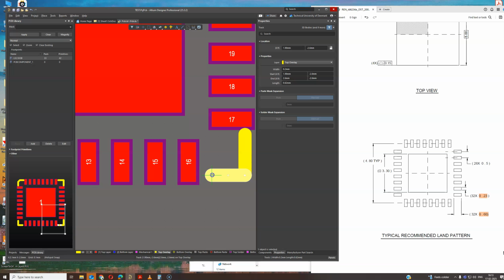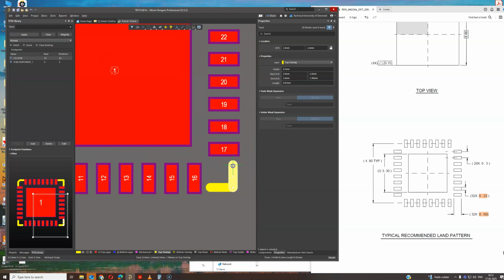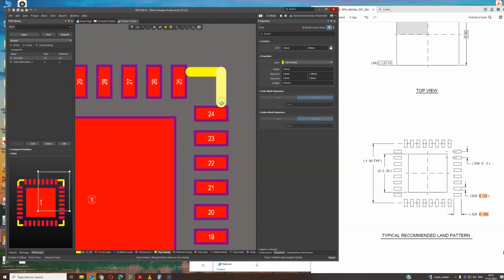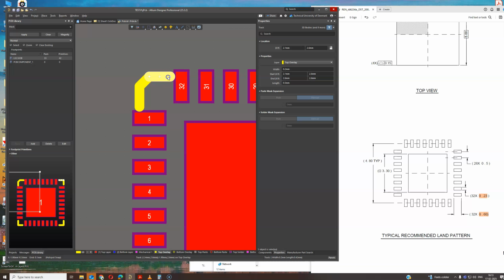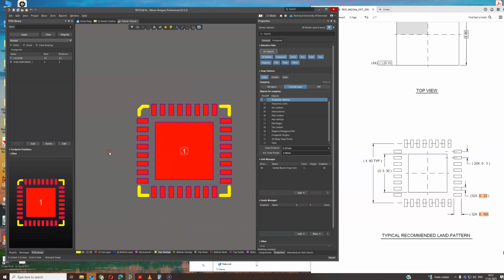And then the next one, 1, 2, 1, 2, same here, 2, and same here. Now it looks better. So you can press Control M to measure.